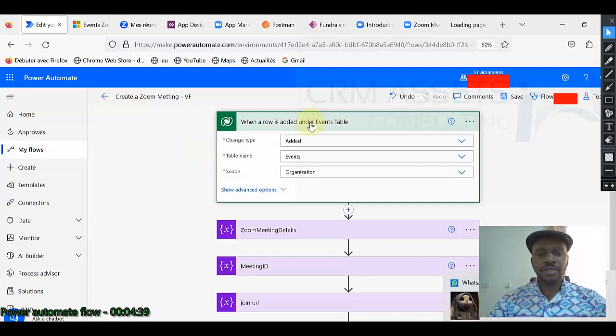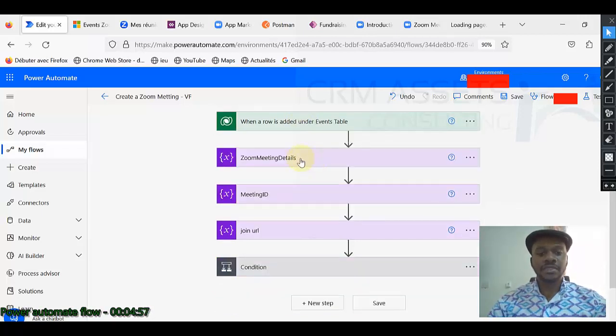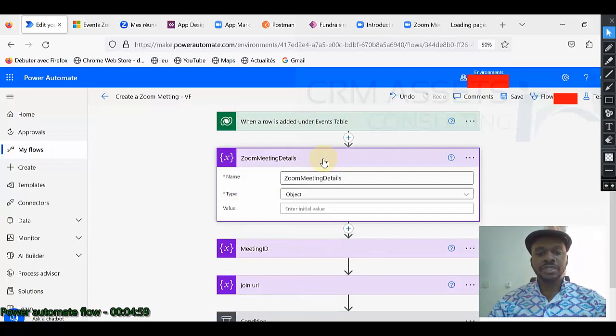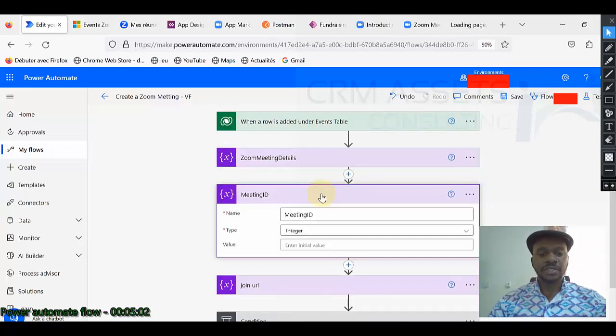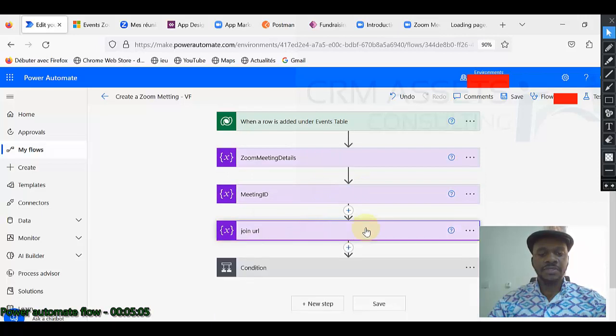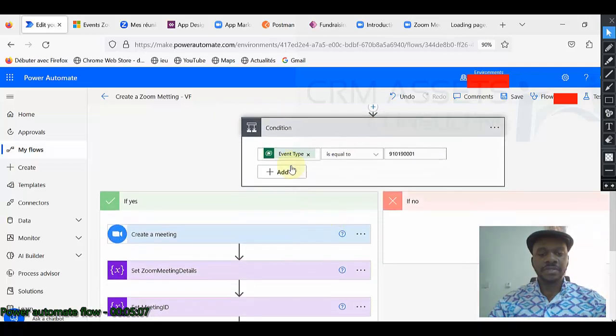The trigger, of course, is when a row is added under the event table. This is the simple trigger. The table name is obviously events, and I've chosen organization as the scope. I have declared three variables: an object, an integer, and a string. This is my condition step: event type equal to the numeric value of the Zoom event type.